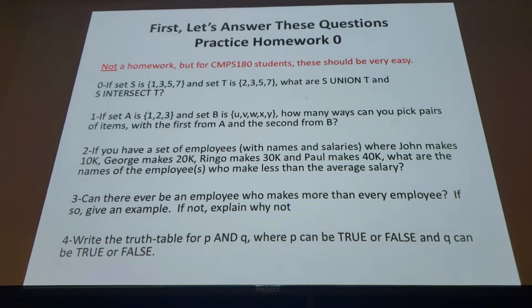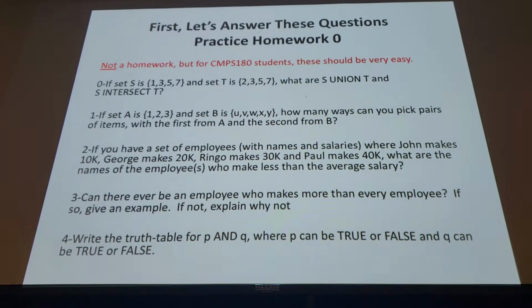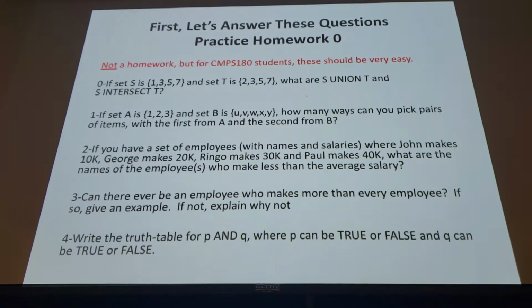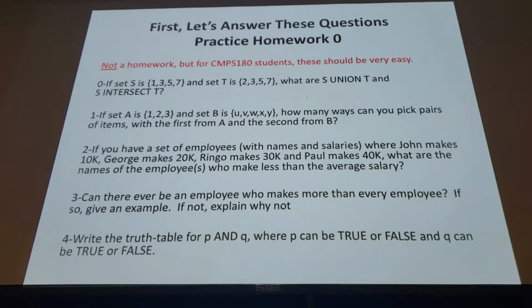You want to pick pairs of values where the first comes from A and the second comes from B. Somebody want to propose an answer? Hand, name, answer. First is any of 1, 2, 3. Second is any of U, V, W, X, Y. 3 choose 5. 2 times 5.